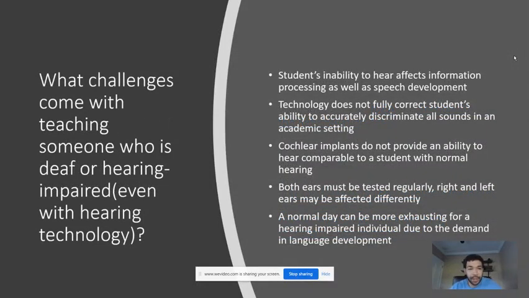So some challenges that come with a student who is deaf or hearing impaired, and we're talking about students even who have the hearing technology. So the first and most obvious challenge that you'll face is the student's inability to hear affects information processing as well as their ability to speak. So if a student receives hearing technology, say in seventh grade or even fifth grade, in other words, in times where they should have been able to speak the whole time, that is years and years of times that they have not been able to develop their speech.